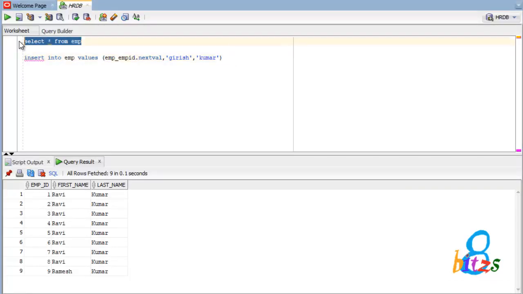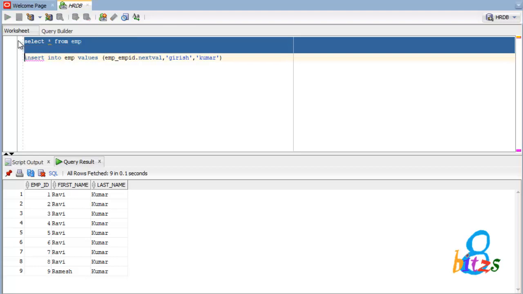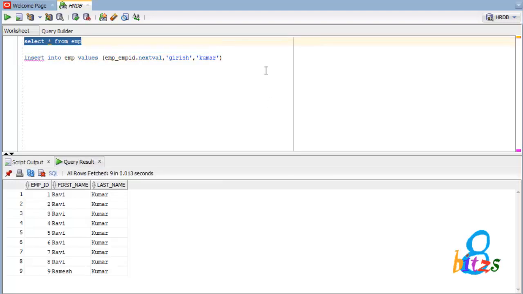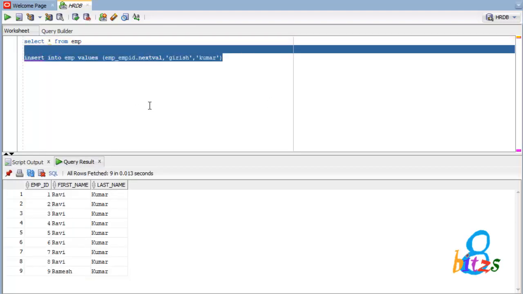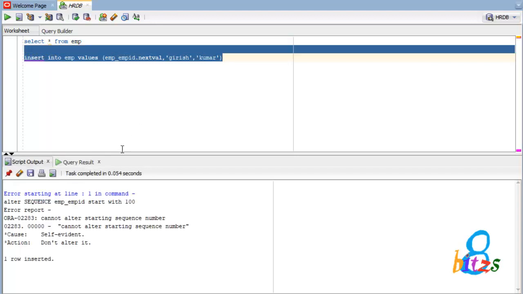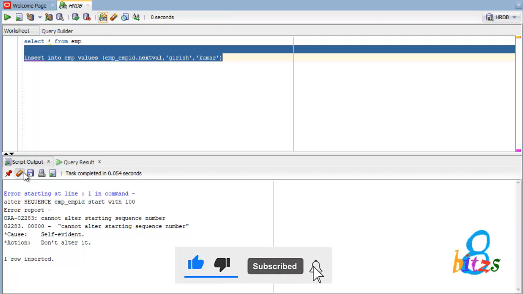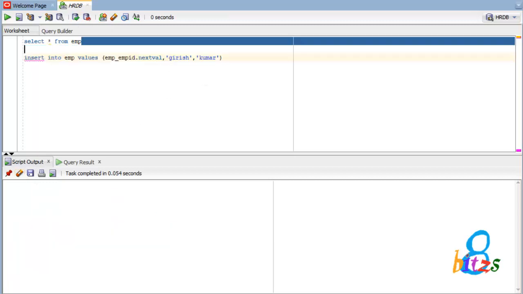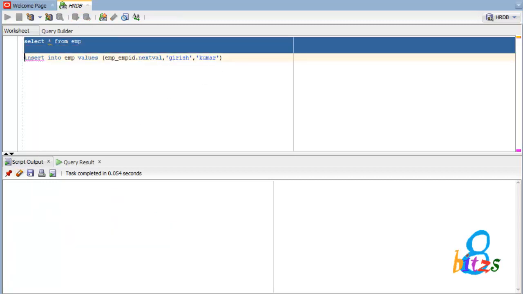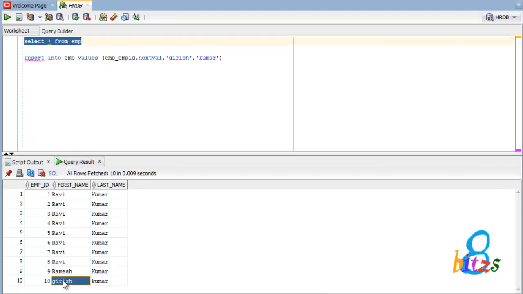Let us achieve the same thing in Oracle. I am executing select star from EMP and here there are 9 rows already in that table and the next value should be 10. Now I have inserted one row. Let us see what the next value is. It should be 10. Yes, and here you can see EMP ID 10 is there.